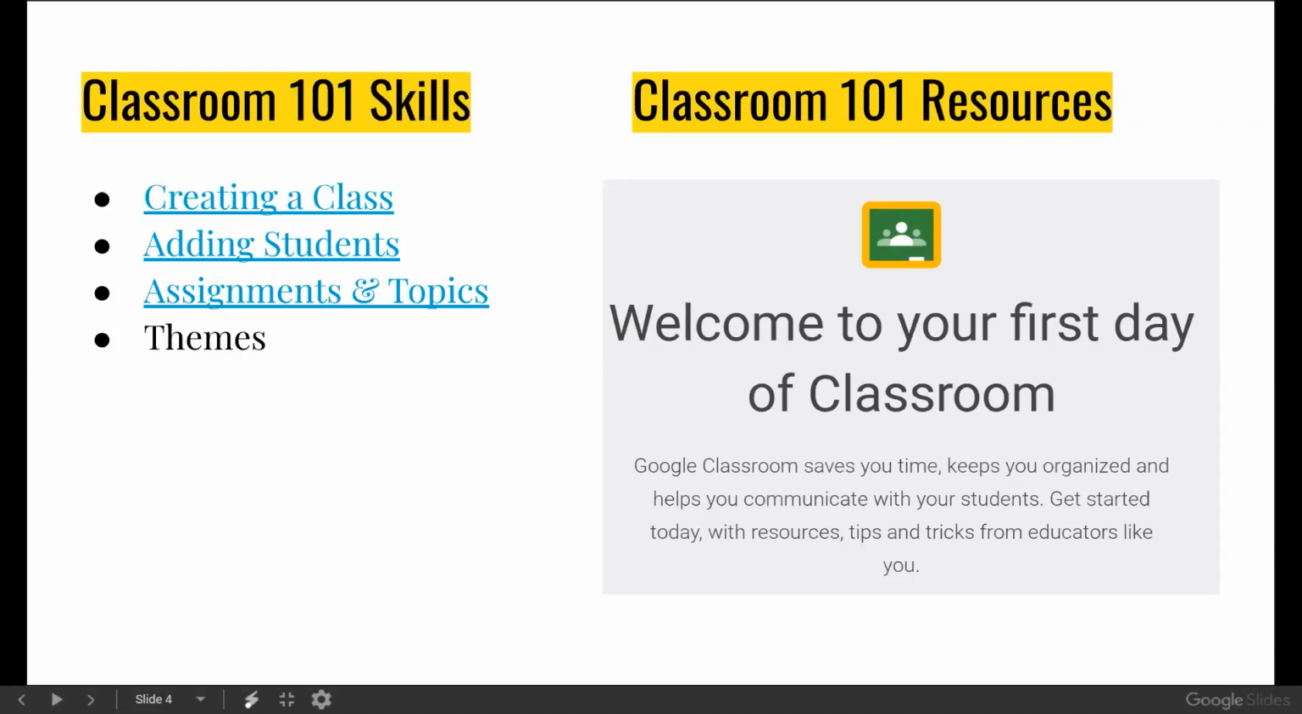The first one, how do we get to Google Classroom? How do we create a class? We looked at how do we add students? We looked at very basic parts of how do I make an assignment and organize them with topics. And finally, we ended with a fun one. How do we make a theme? So all of those were covered.